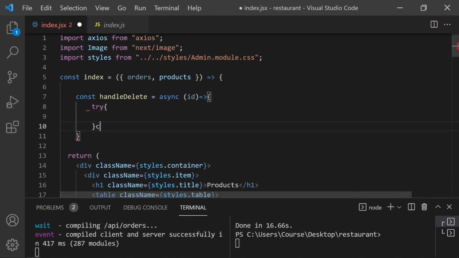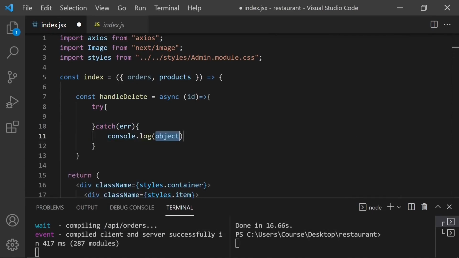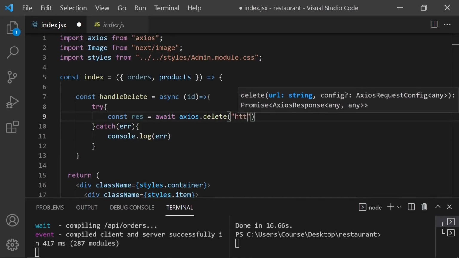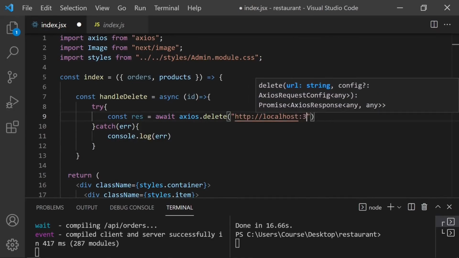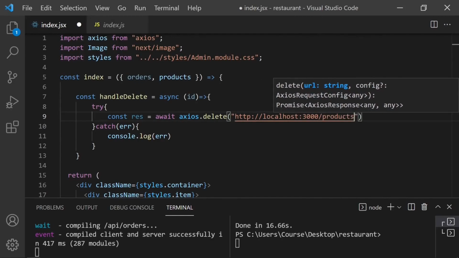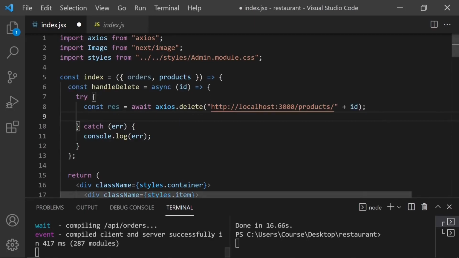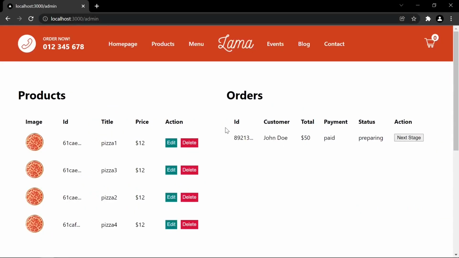So let's say try and catch block. If there is an error, just console log that, and I will say const response = await Axios, and I'm gonna use the delete method, http://localhost:3000/products, and we are gonna use a specific ID which we use here. So what I'm gonna do, just plus ID, and there's a problem here. Okay, when we click this, it's gonna delete from MongoDB, but it's still gonna stay here.